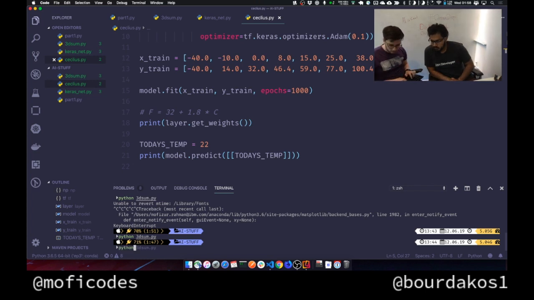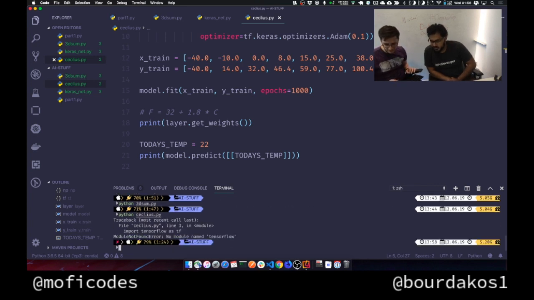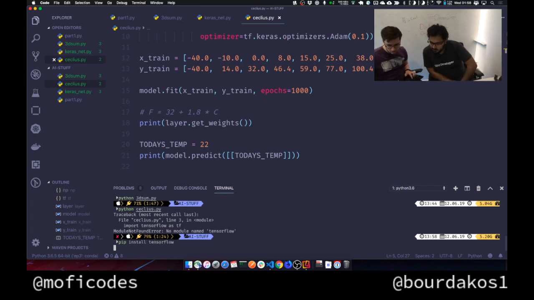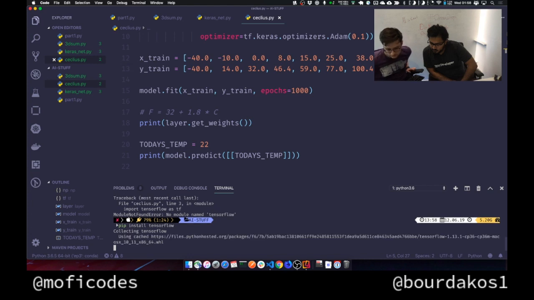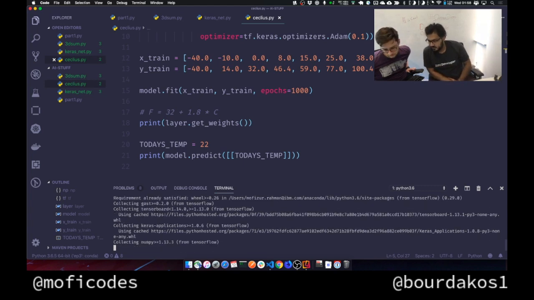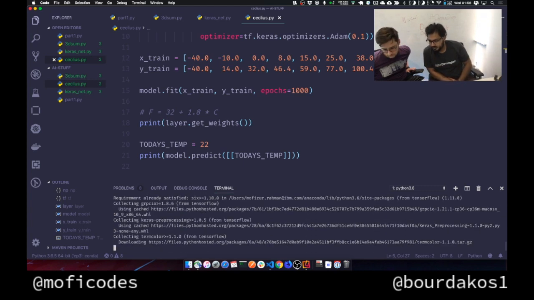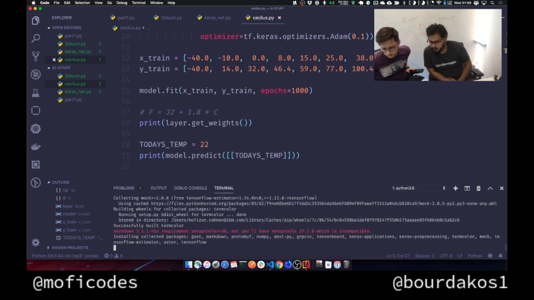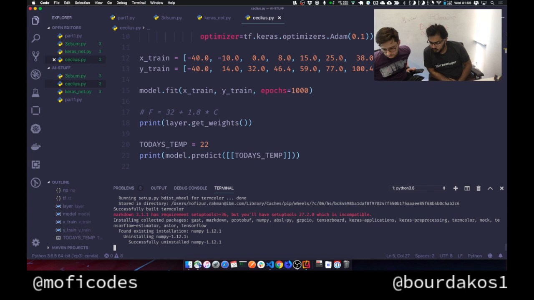So Python celsius.py. Ooh. No module TensorFlow. We installed TensorFlow, I think I did. Pip install TensorFlow. Looks like you already had it. But not quite. Why is it uninstalling NumPy?